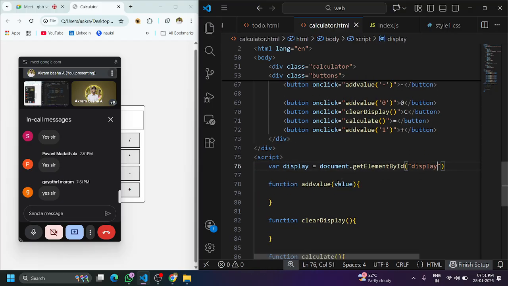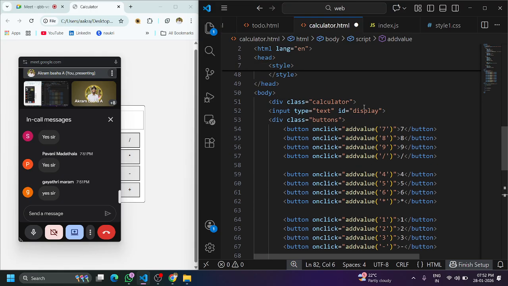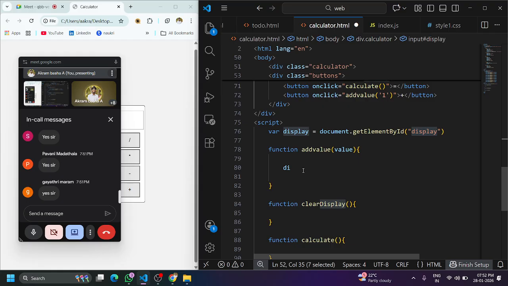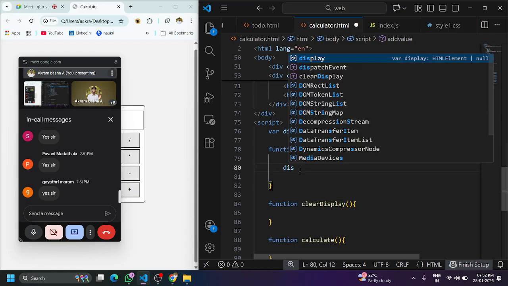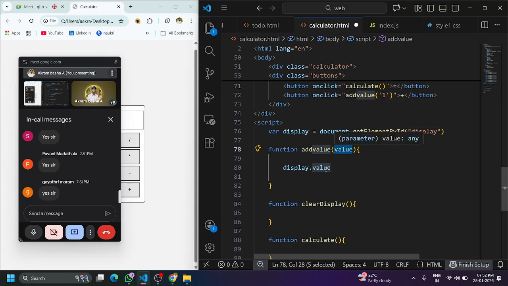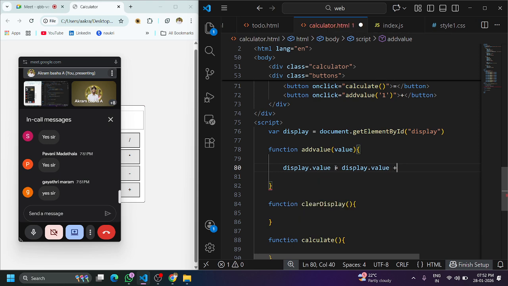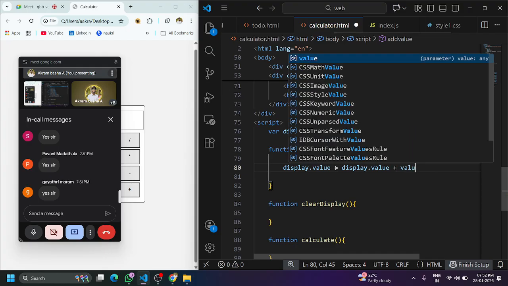Now we have the add functionality. For the add functionality, we'll be getting the value over here. We have to add the value to the display. When the user clicks on these buttons, the value should be displayed in the display. Is it right? So I'll be making display.value equals display.value plus value. Whatever is in the display, I will be appending the value to it.